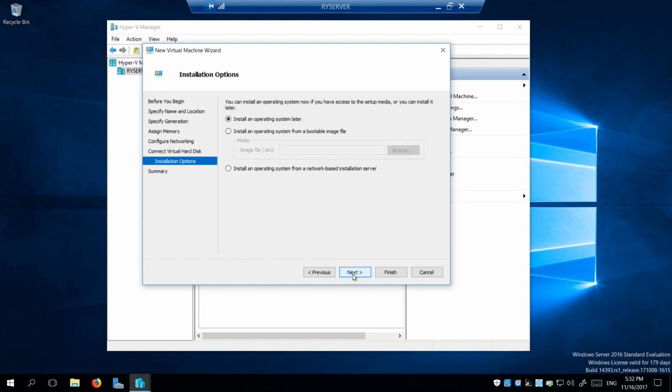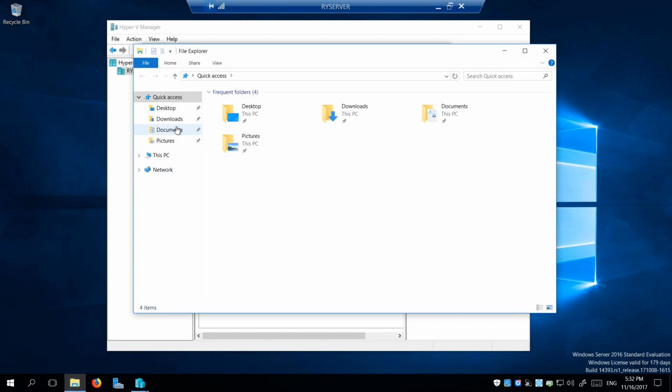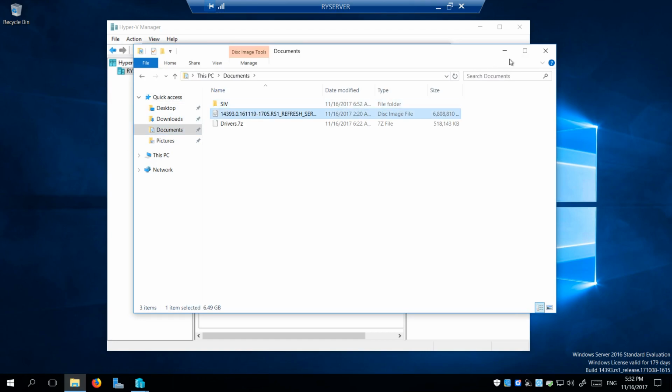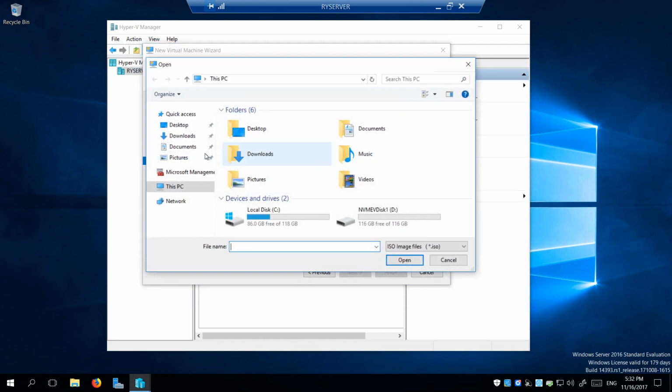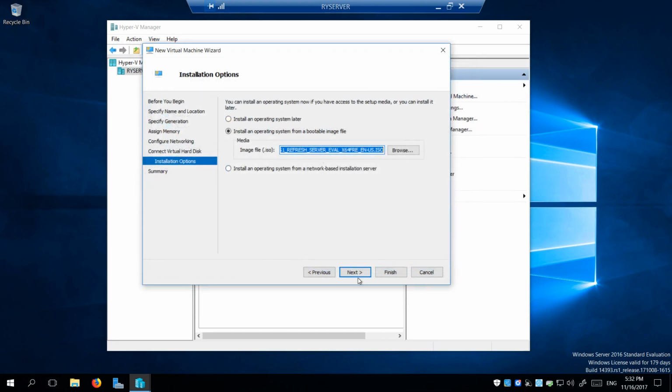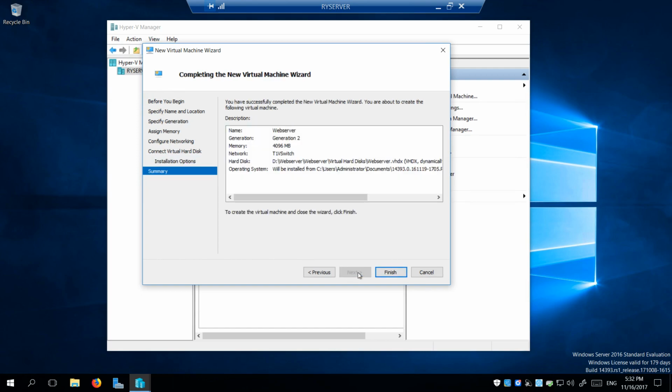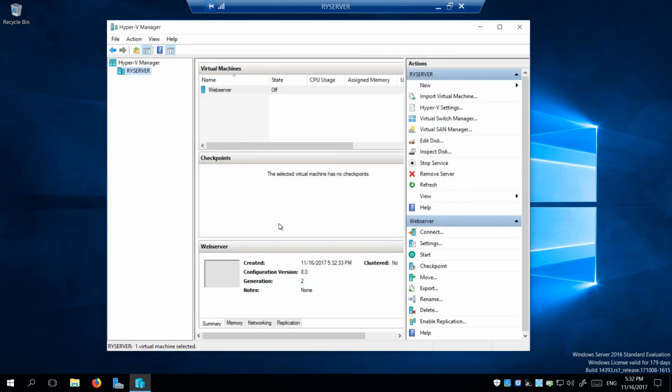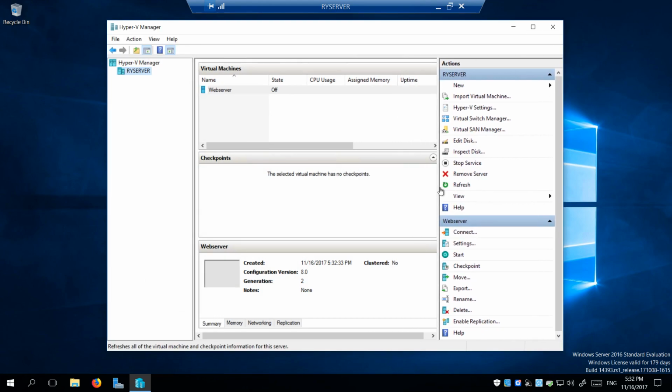Just hit next. Install an operating system from a bootable image file, like I was saying to you earlier. We have our image file here, so we're just going to browse for that, and select this one here. So we got our Windows Server 2016. We're going to hit next, and that's it. We hit finish, and it's going to set it all up and get it ready to boot up for the first time.